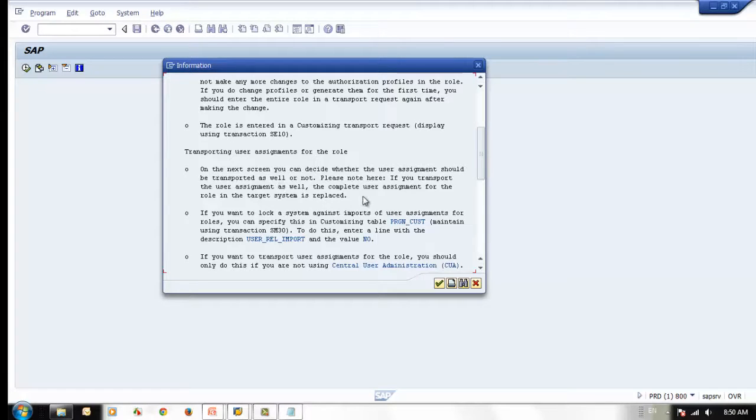We are going to get to that screen. If you select transport user assignment, it is going to take all the user assignments in the Users tab into your target system. And let's assume that you are doing some changes in this role. In your target system, in your productive system, you have productive users who are assigned to this role.